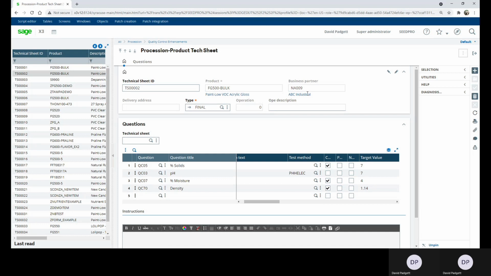So we could have tested either to this customer specification or to our production specs, but if we test to either one, when we go to ship the product, if it's out of spec for this customer, it will warn us that we should not ship to this customer.